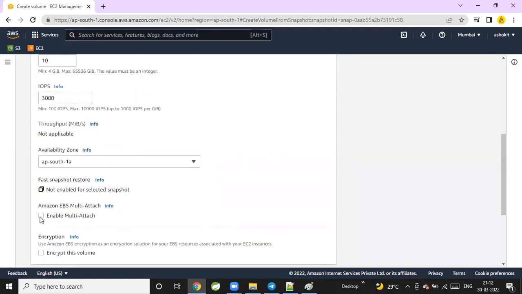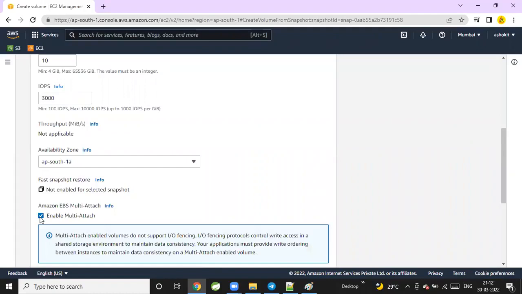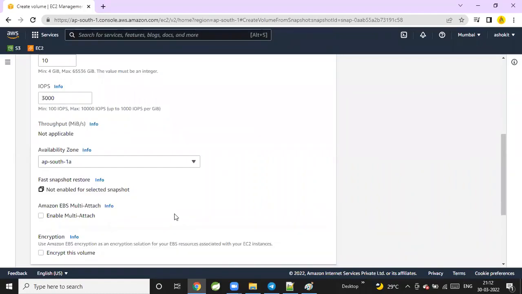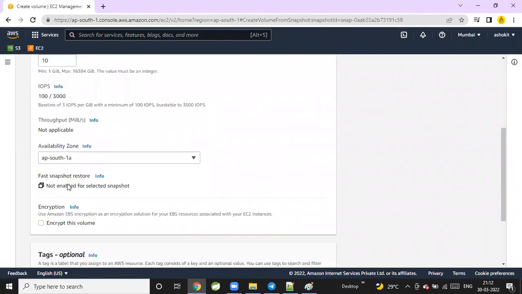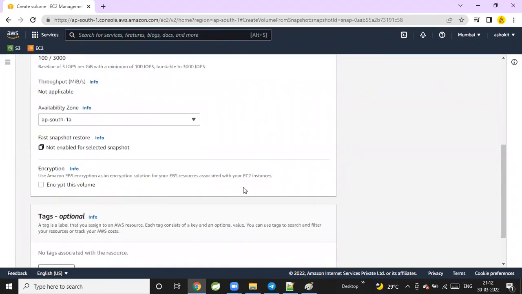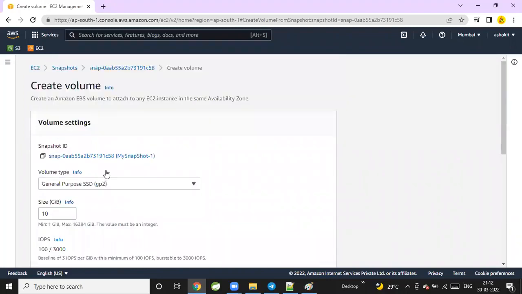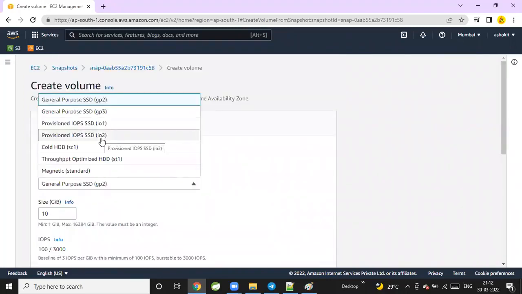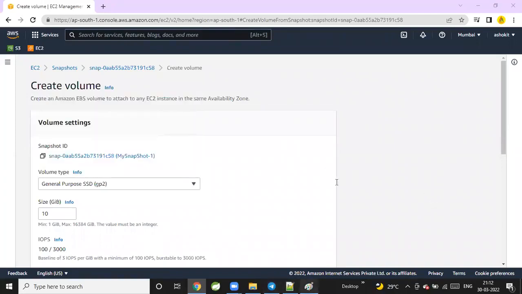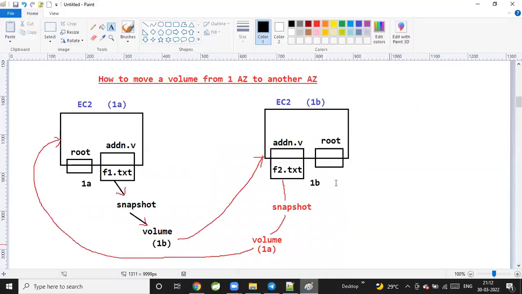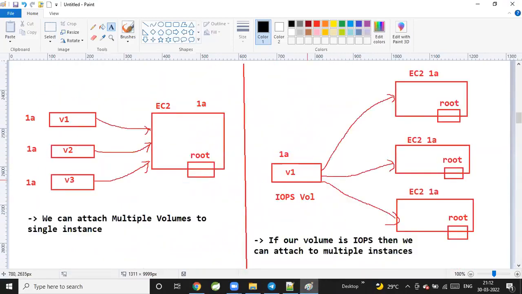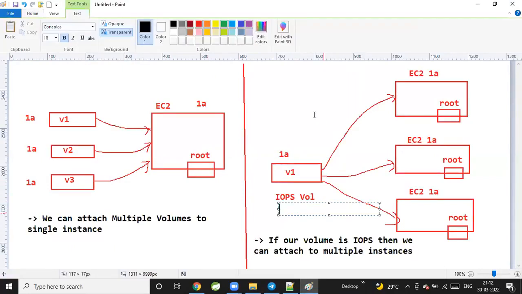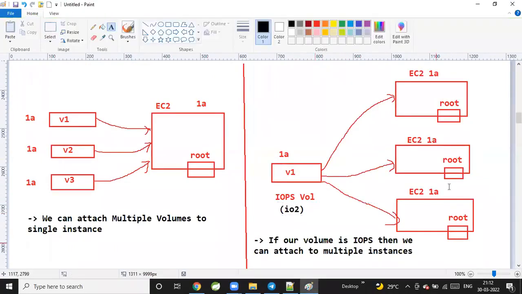If I select this, what will happen? Multi-attach. If I change this volume type to general purpose, do I have the multi-attach facility? No, sir. Only the provisioned IOPS IO2 category supports multi-attach. Multi-attach means one volume can be attached to multiple instances. This is the IO2 category, guys. This volume can be attached to multiple instances.